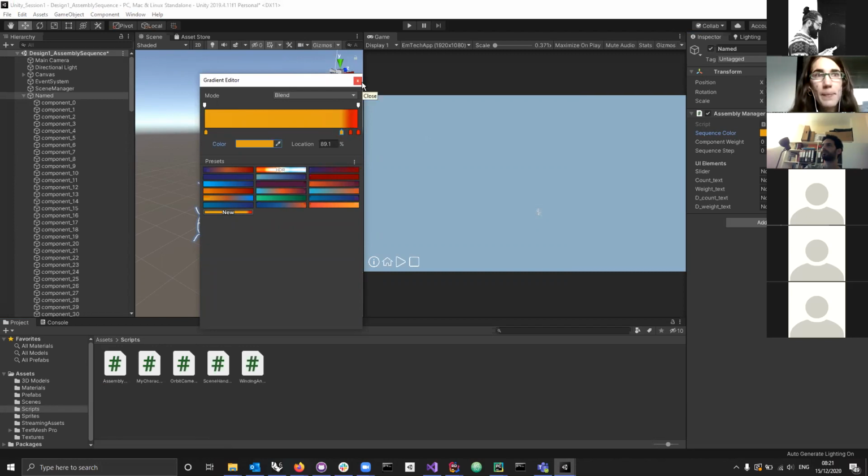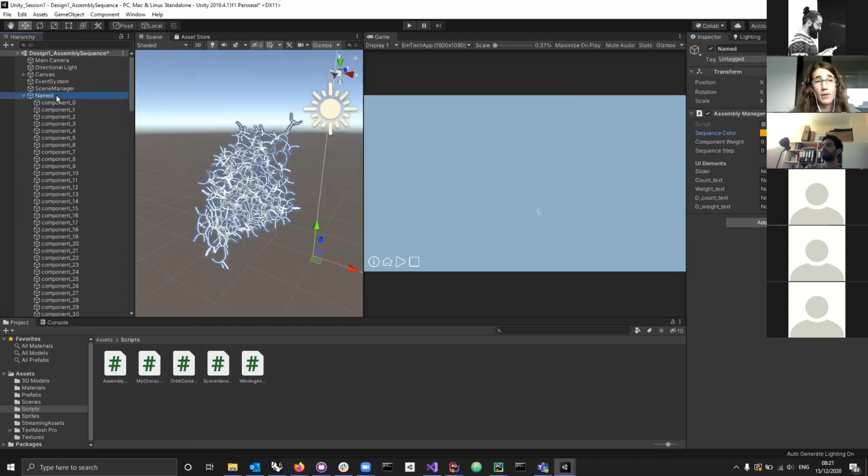In the inspector window, I don't have the assembly manager script. I'm not sure how to add it. So you go over here in the game object and you click add component and you look for it. You type assembly manager and it should pop up. Is it? Okay, that's it. Add component. Under scripts, I don't see it.